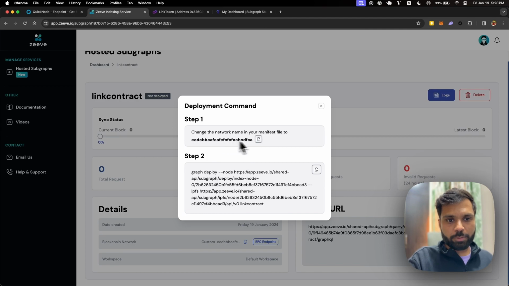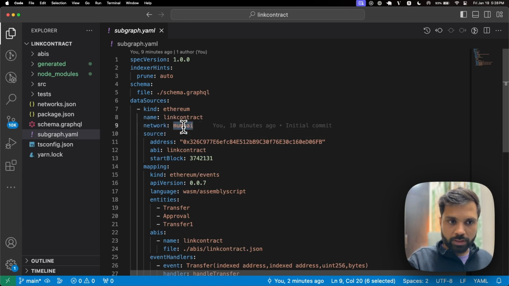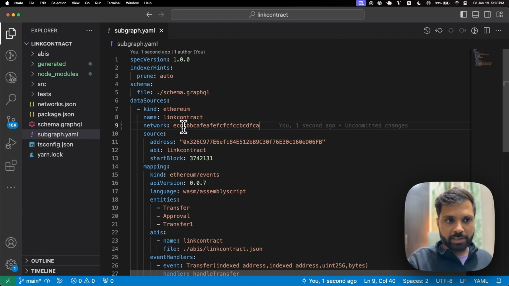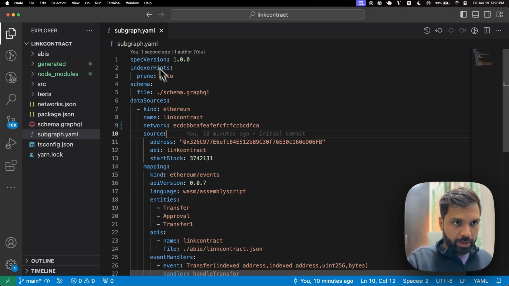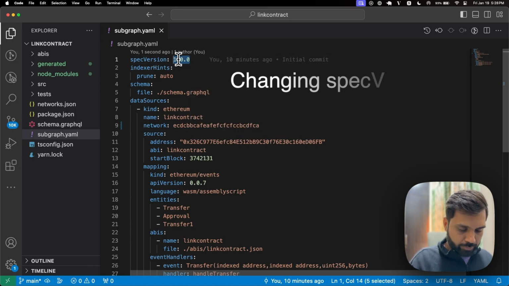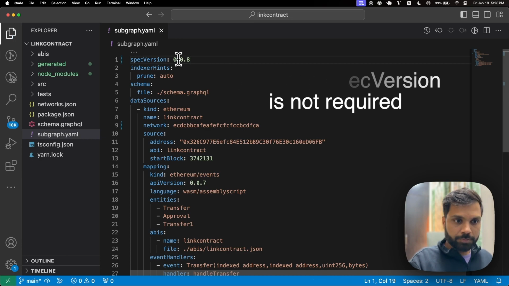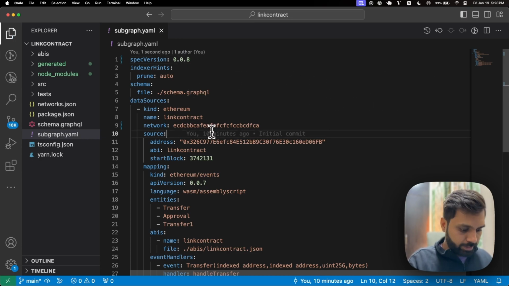So this network name, we will have to copy this network name, go back to our subgraph.yaml file, and on this line where it says network, we'll have to replace the network field with the name which is there in the Zeev dashboard. And then we'll also have to change the spec version from 1.0.0 to 0.0.8. And that will be it.